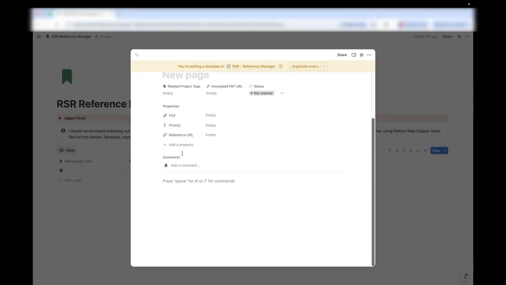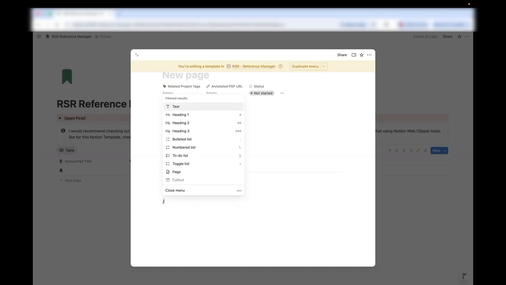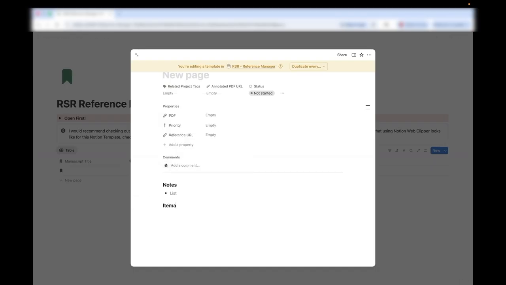For this, I will add a heading for notes, and then a bullet point to start things off for my template. Next, I'll add another heading for items I'd like to further explore. These often are associated with some level of a paper I'd like to look up or resources I'd like to explore after reading this paper. So I will make this a to-do list block.